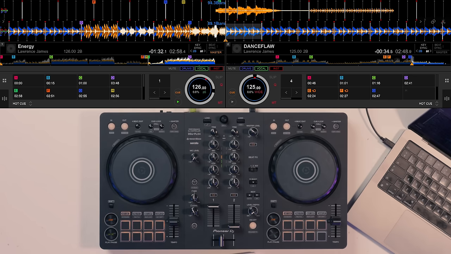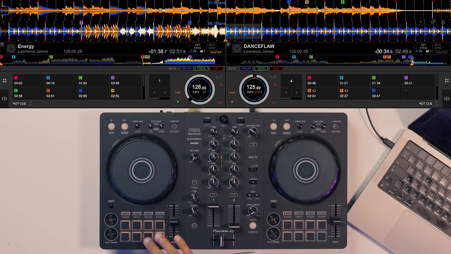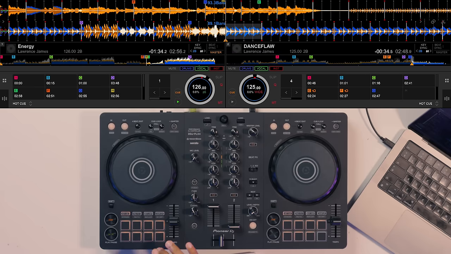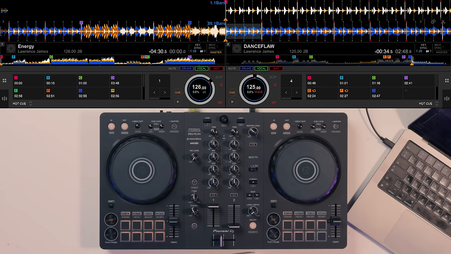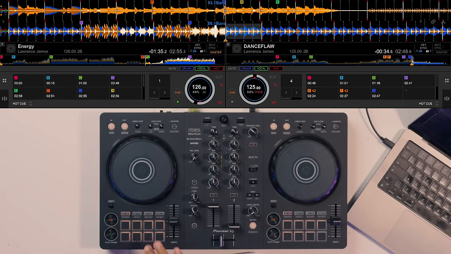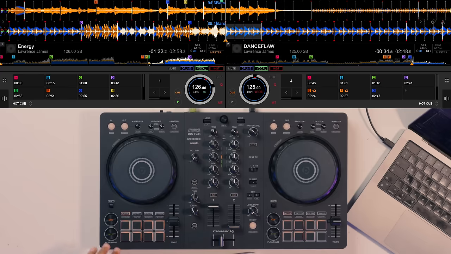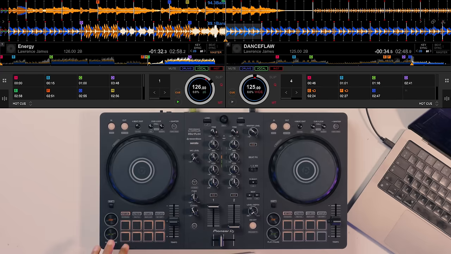So we've got different pitches within the a cappella of a track. And it just allows us to get creative when mixing. So we can use this in a mix when we're transitioning. So you can get creative that way.